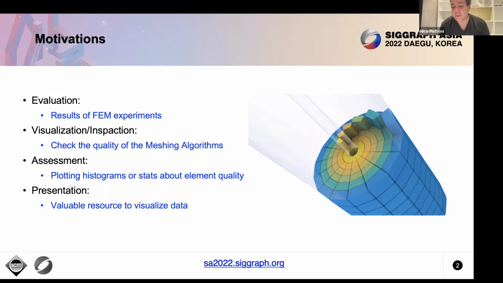So there may be several motivations. The first one is that you want to visualize the result of some FEM experiments, or you want to inspect and check the quality of your meshing algorithm to see if it actually creates some degenerate elements or not a nice structure inside. You can also plot histograms or statistics about the quality of the elements, or you can just visualize the data for a paper or for some industrial context.